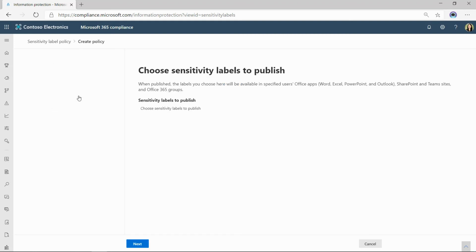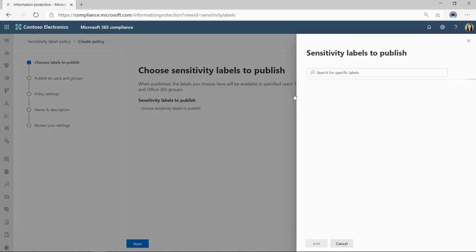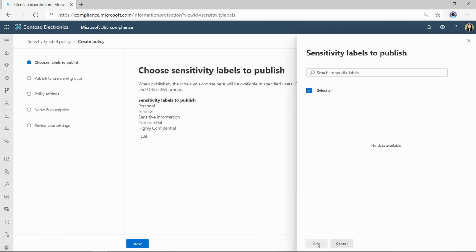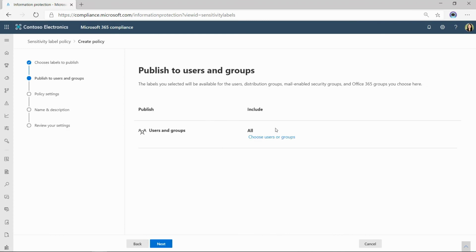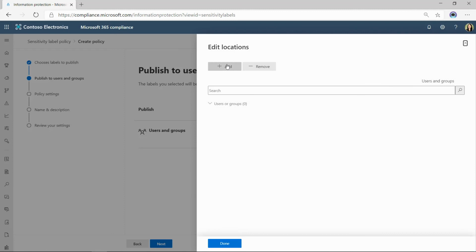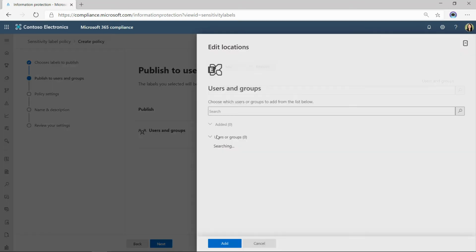If I want to publish these to be used manually by an end user, I would do that. I can select the sensitivity labels I want to be available to them. And then I choose specific users or groups. So I can include everyone in the organization, or I can create more specific settings for different departments or different groups of users.